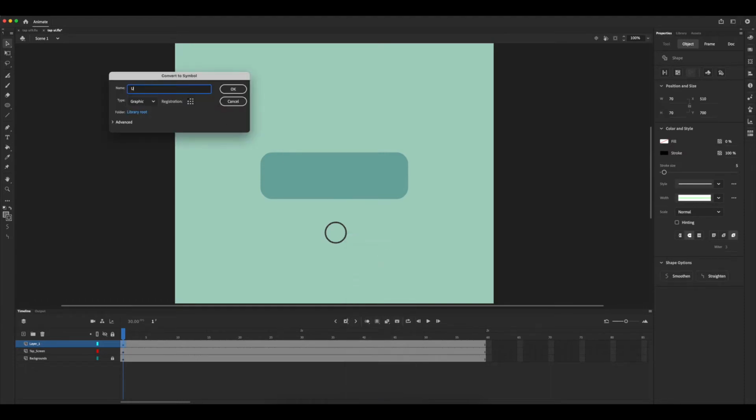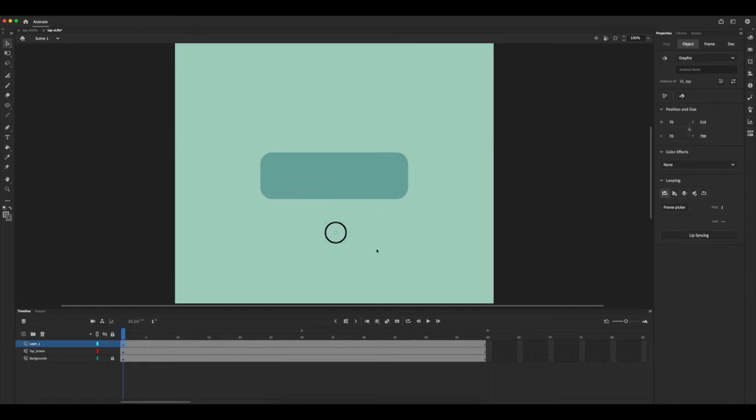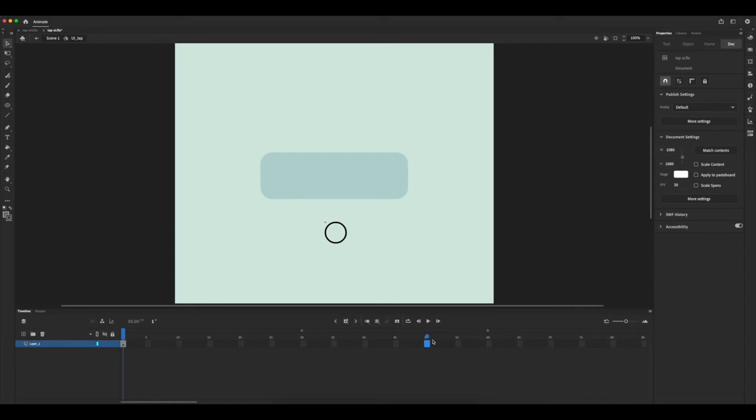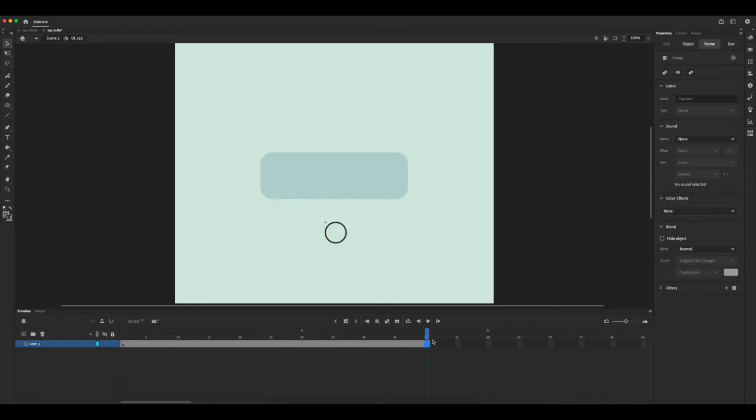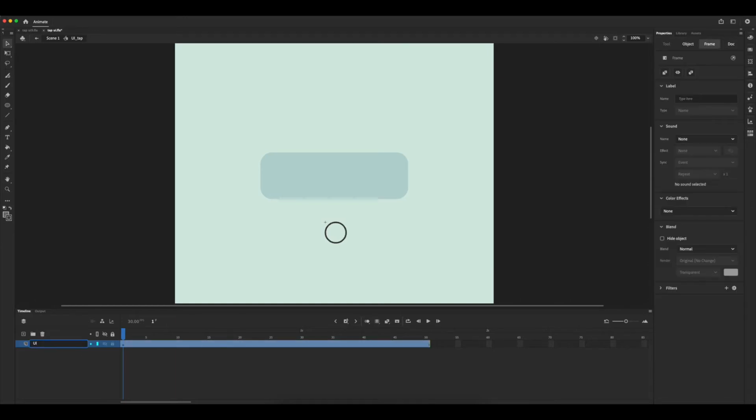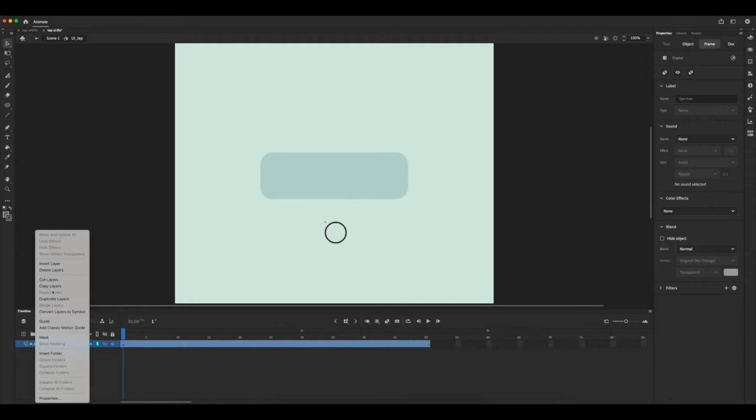So name the symbol UI tab, and make sure the type is graphic. Click OK and then double click on the shape, so now you're inside of the symbol. I'm going to create the frames to be on the 50th frame and I'll name the layer UI tab, and it's going to be the main element, so main.